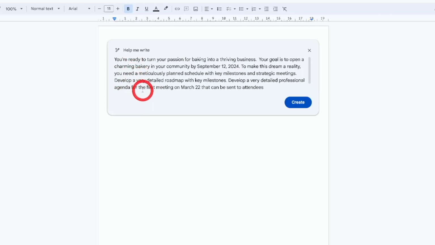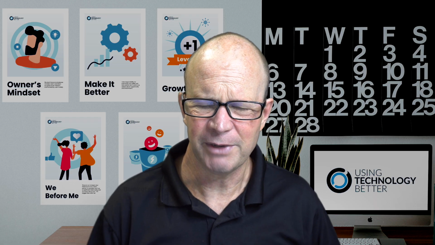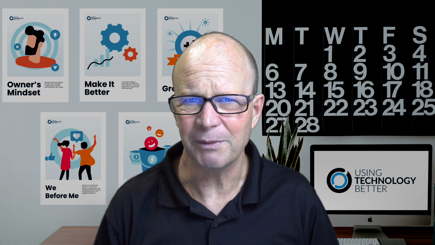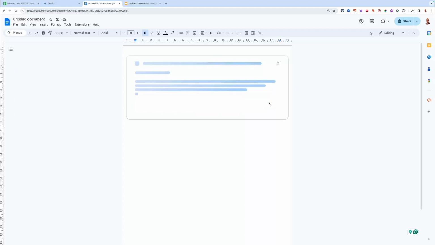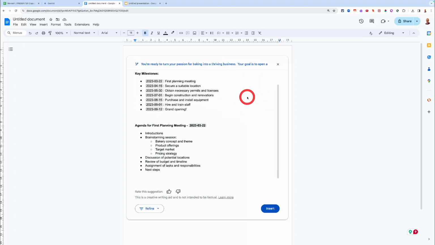I've got a bakery that's about to open up. I want to open it on September the 12th. I want to have a really detailed plan about how I can do that, plus have some agenda items for a meeting I'm going to have on March the 22nd. So if I go create, Gemini will build that out for me and drop it straight into my document, which means it's doing the heavy lifting for me so I can save time in using this new tool to break the back of the things that I would do that would normally take a bit of time.